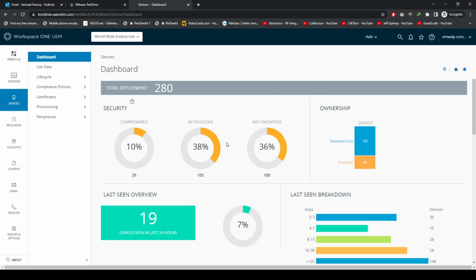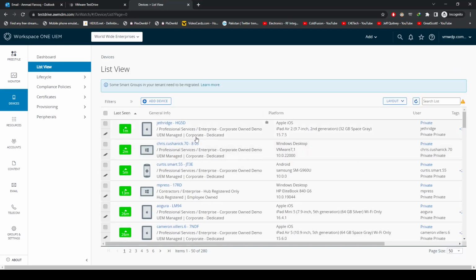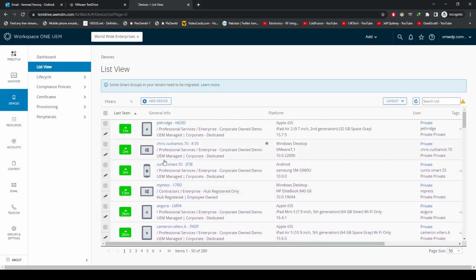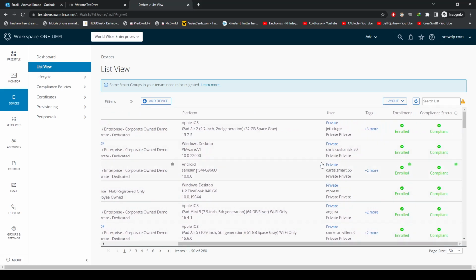Indeed, these are all the devices. If I click on it, it will open the whole list. It will tell us about the device OS, like this one is Android, how much time before it last synced with the server, which profile it belongs to, which profile it's registered in, and the user, whether it is enrolled or compliant.